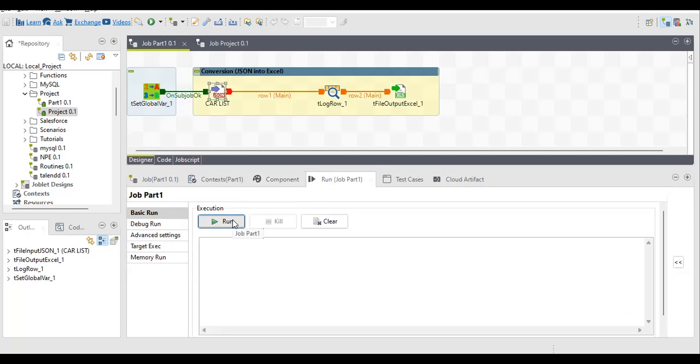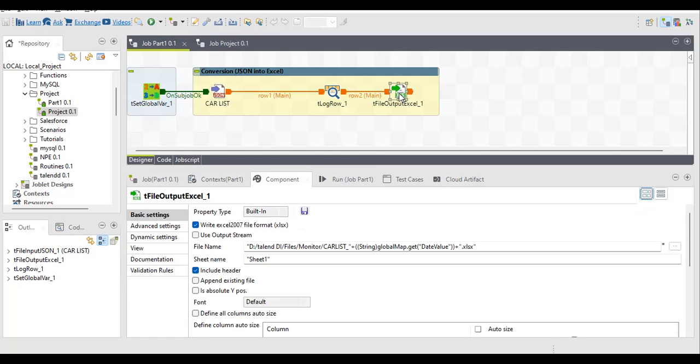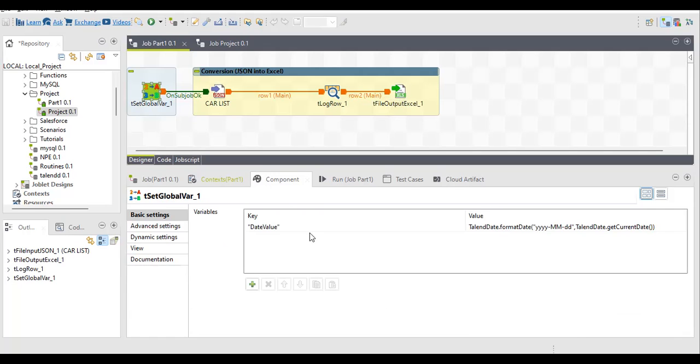Now, when I run this job, it will create my output table. All right. It will end with my date value, and what format is that date value?